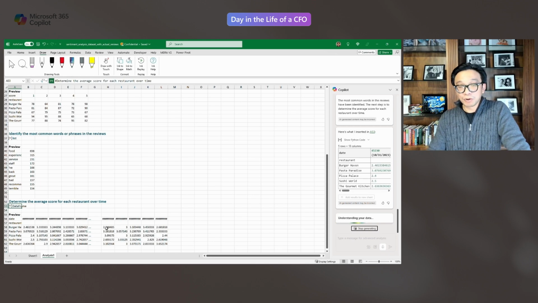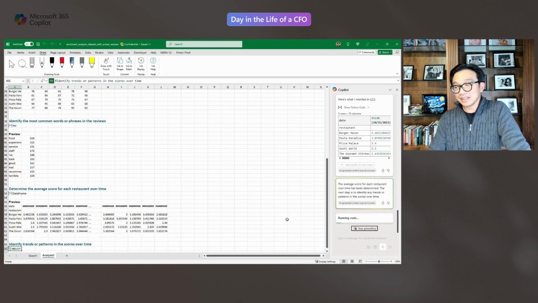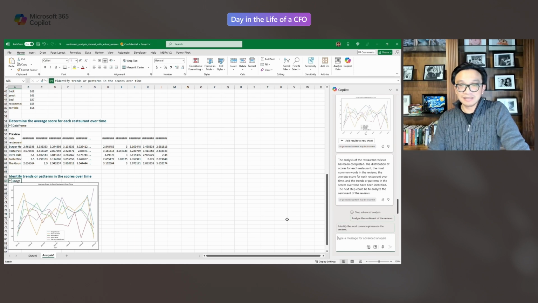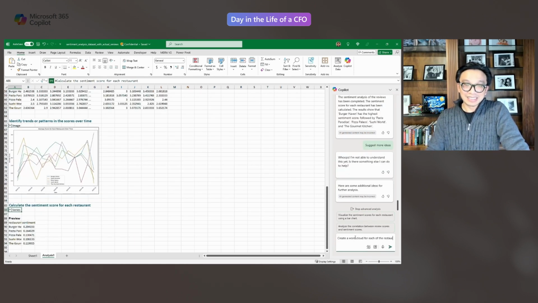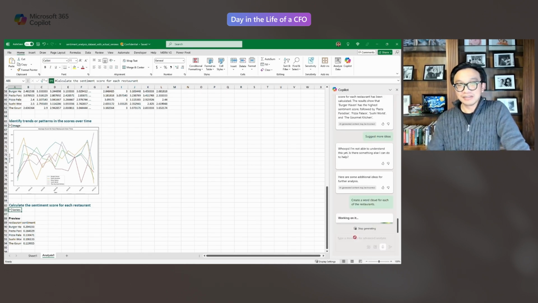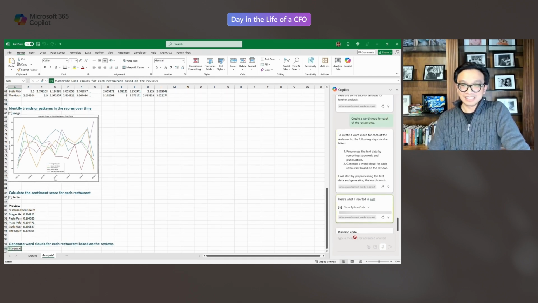It's performing a sentiment score that doesn't take into effect just the star rating, but it's actually looking at the written text and analyzing it for the presence of positive, negative, or neutral words. And at the very end, the only thing that I did was ask it to create a word cloud for each of the restaurants. Word clouds aren't something that are normally done in Excel, but it's something that you can now do through Copilot and Python in Excel.